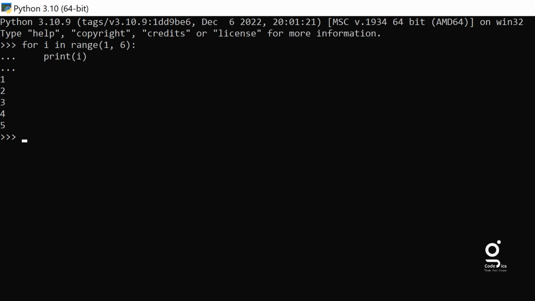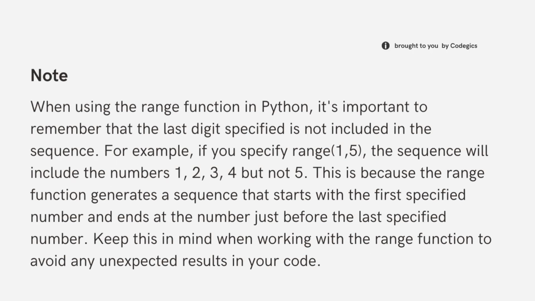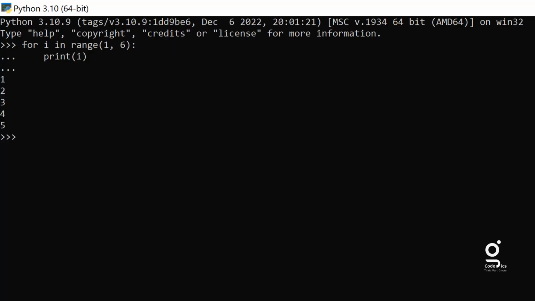This code works as expected and outputs the numbers from 1 to 5. But what happens if we forget to initialize the variable i? In this case, the loop starts from 0 instead of 1 and includes an extra number, 5. It's important to initialize i to 1 so that the loop starts from the correct value.